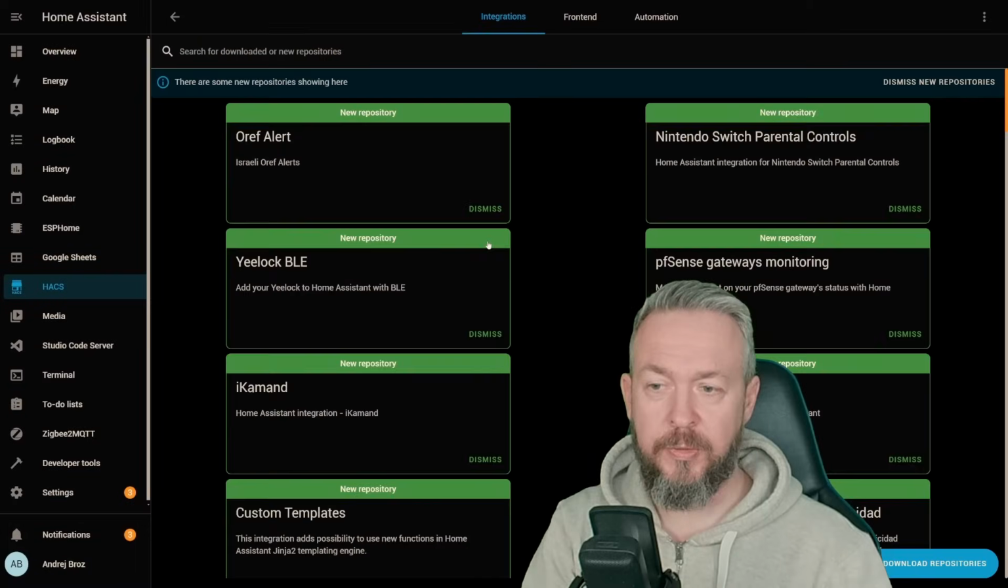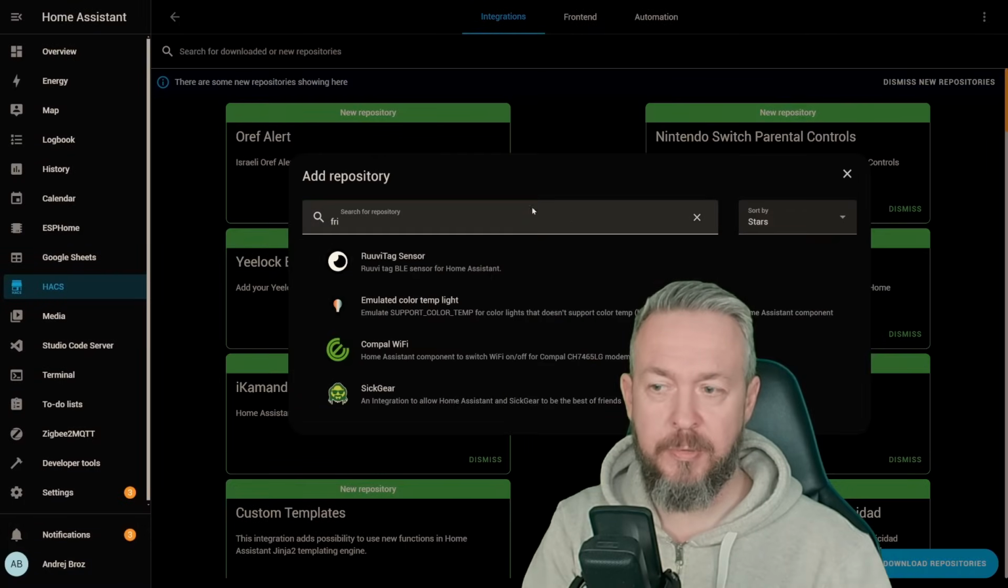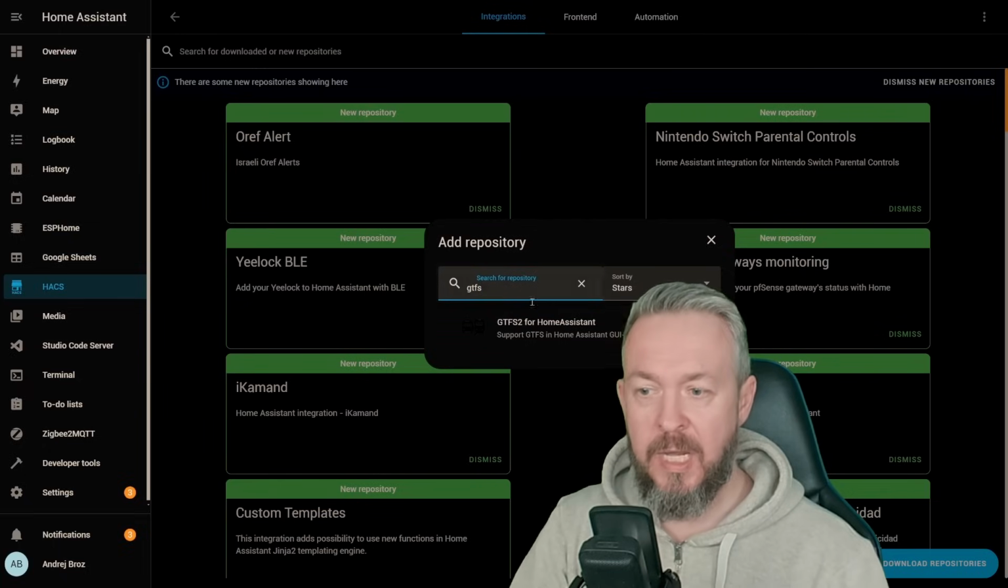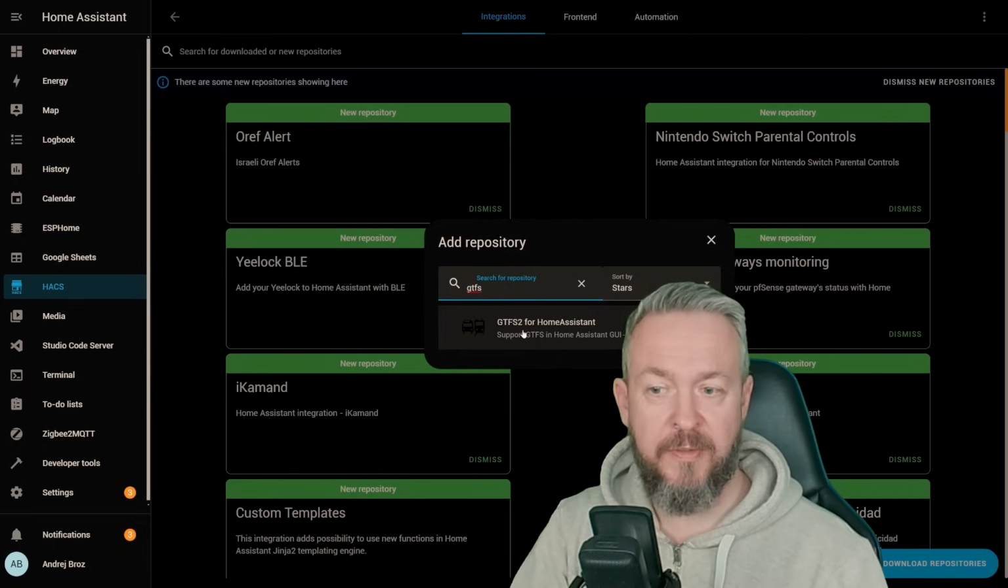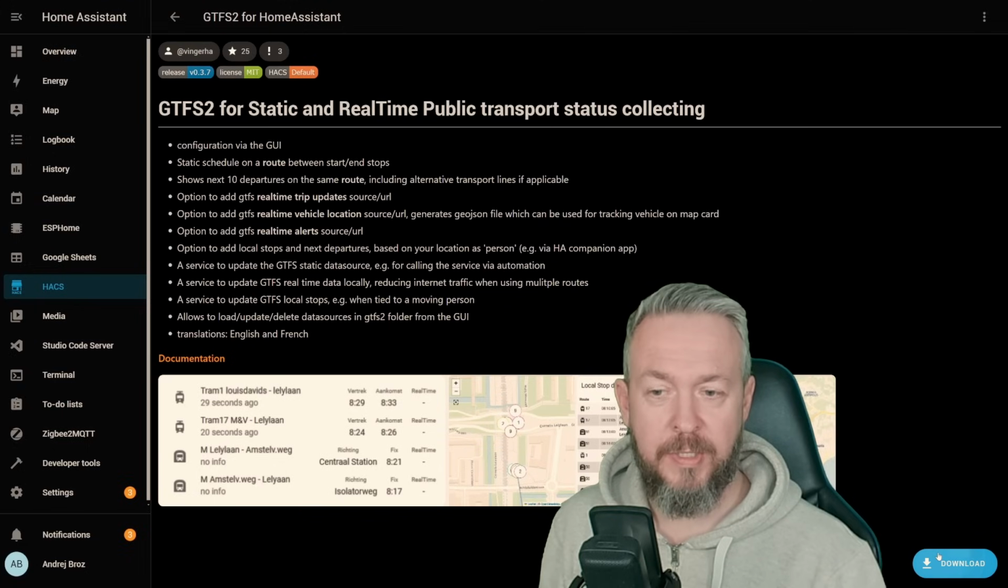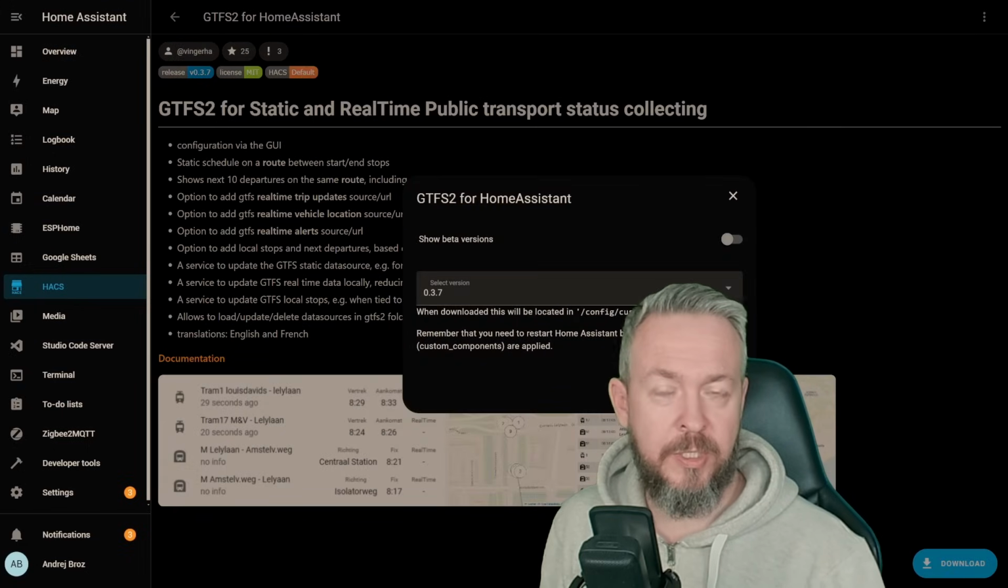In HACS, go to Integrations, click on Explore and Download Repositories, and type in GTFS, and you should be presented with the GTFS2 for Home Assistant. Let's click on it. Let's click on Download. The latest version at the time of the recording is version 0.3.7 and click Download.